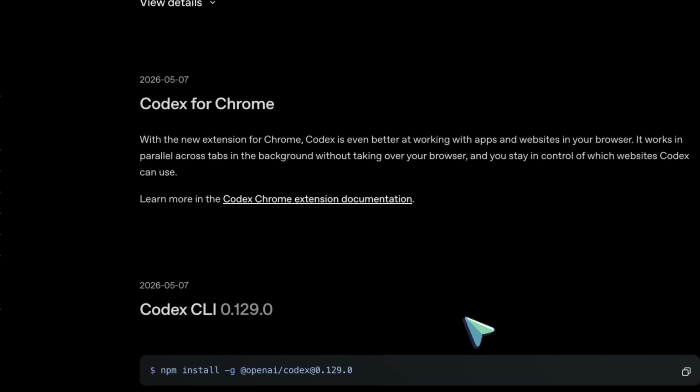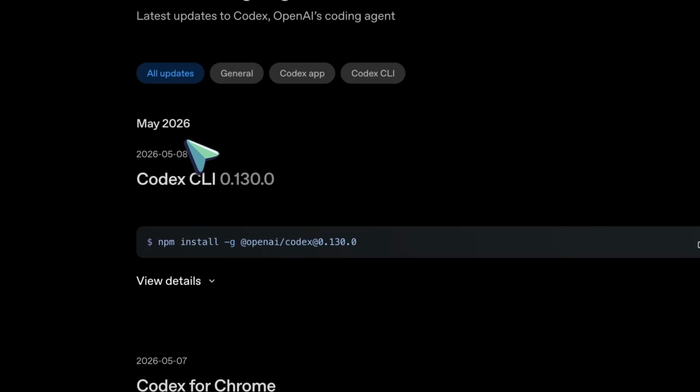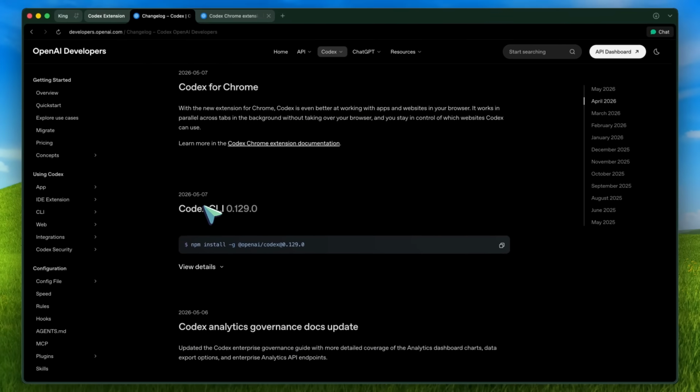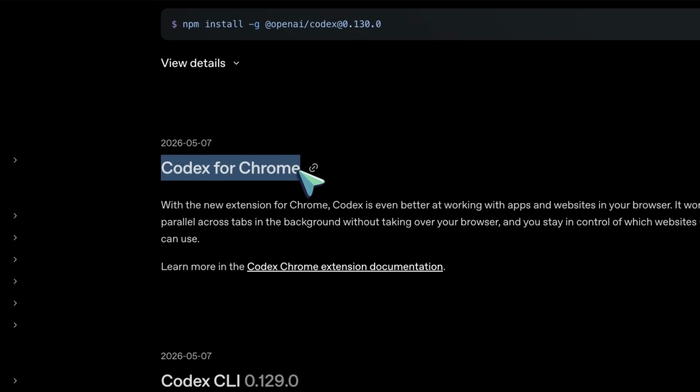So, OpenAI has shipped another batch of Codex updates, and this time the headline is not really a model update, it is Codex for Chrome. And I think this one is actually important because it changes what Codex can do outside a codebase.